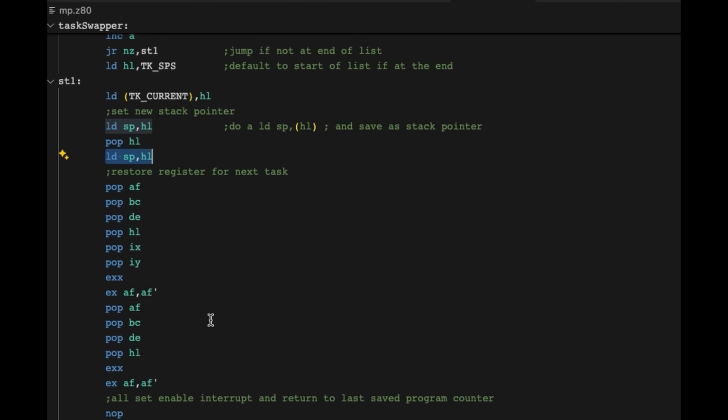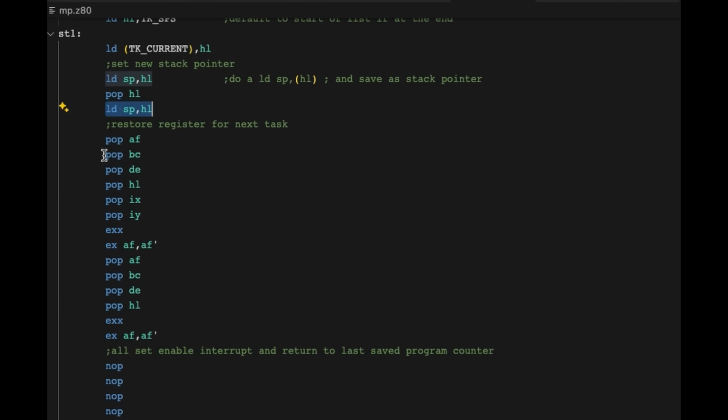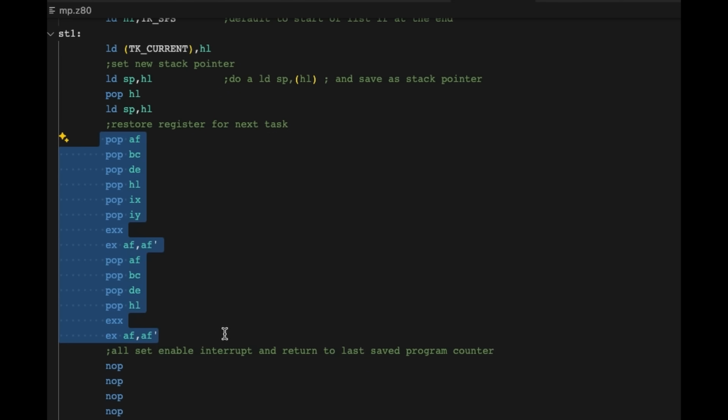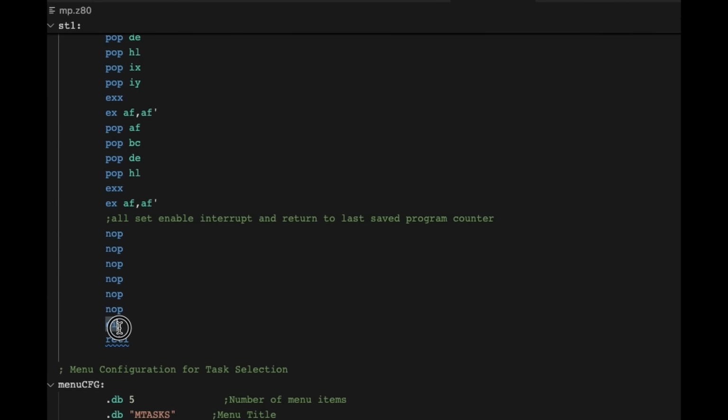Now I've got the new task in the stack pointer, so I just pop all the saved elements off that stack, put them into the CPU, and interrupts are currently disabled because on every interrupt call, they automatically get disabled. So I need to manually enable interrupts again. And then I do a return because the new task's return address is currently on the stack. It'll jump to the new task.